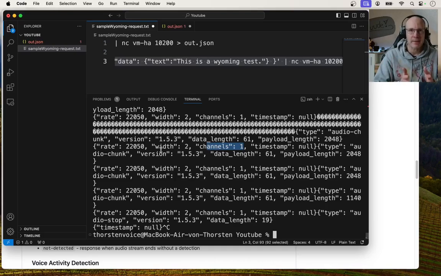Yeah, and that's it for this little bit deeper dive into the details of the Wyoming protocol and how you can use it to access a centralized instance for speech recognition or voice services in general and use them locally, but outside of the scope of Home Assistant.